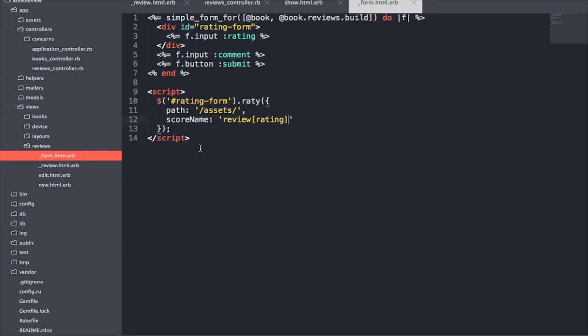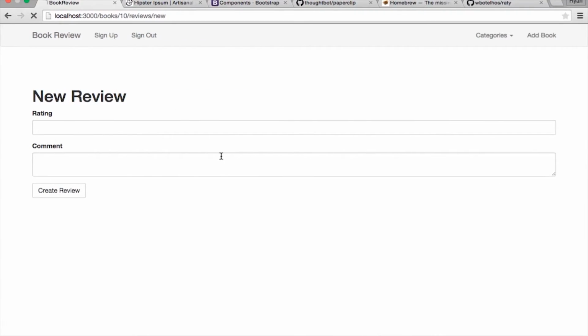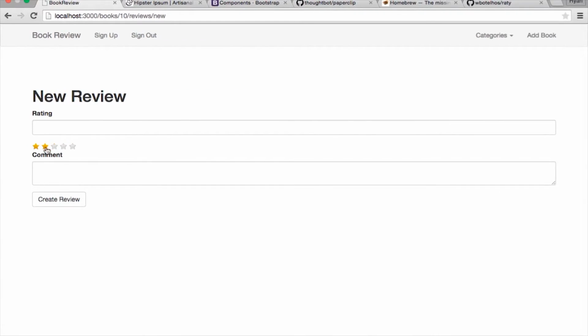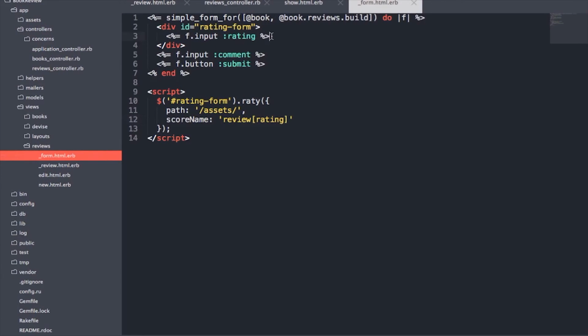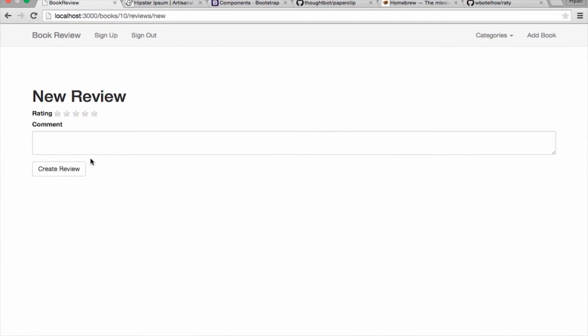Alright, so I pasted in the script tag, and now if we go back to our review form here, we're going to see that we can now enter our rating as 5 stars. Now, one thing that we do want to get rid of is our input here, because we're not using the input field anymore, and we're just going to replace that with a simple label, and we're just going to label the section rating. If we go back here, we'll see that we can now enter our rating as 1 to 5 stars, with each star corresponding to the integer value.